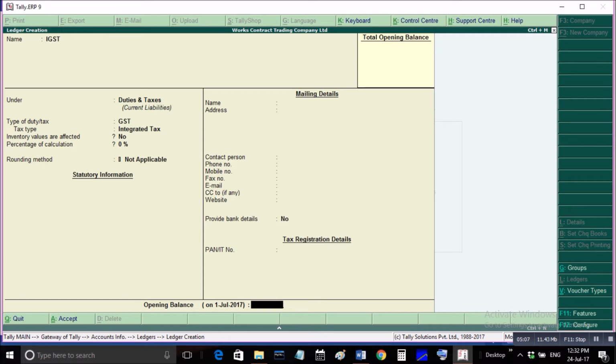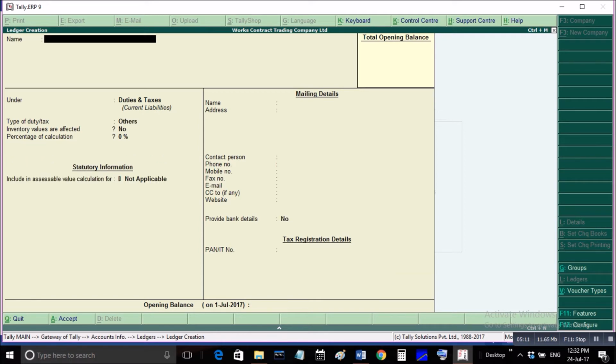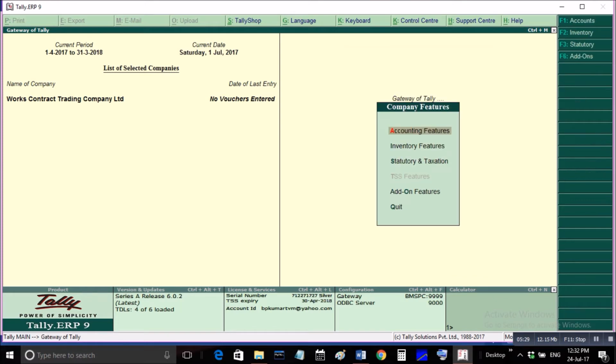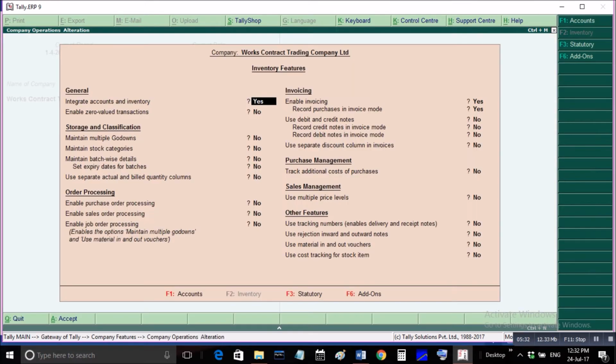Next thing what I have to do is modify the inventory features available in Tally to accommodate work contract type transaction. For that purpose I am going to F11 features, inventory features. Here essentially I have to enable the maintain multiple godown feature, because as and when materials are purchased, they are going to get stored in a location, and from there they are transferred to the work site where the actual work is going on. So I'm going to enable the multiple godown feature. Press Ctrl A.